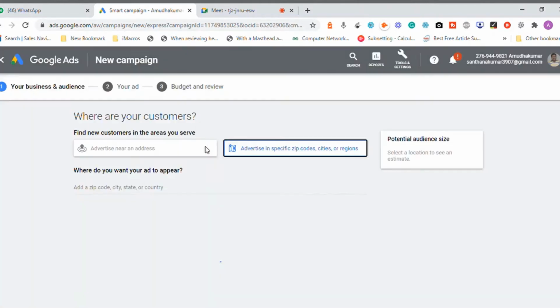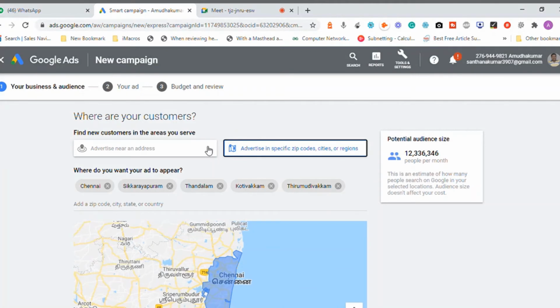Now this interface will be pretty different. This is basically the Google Ads Express interface, where it is very simplified. We don't need any technical knowledge to do this. So, where are your customers? They're asking where your customers are. I can tell them to advertise near an address or location. I want my ad to appear in Chennai. So Sikarayappuram, Tandalam, like this.